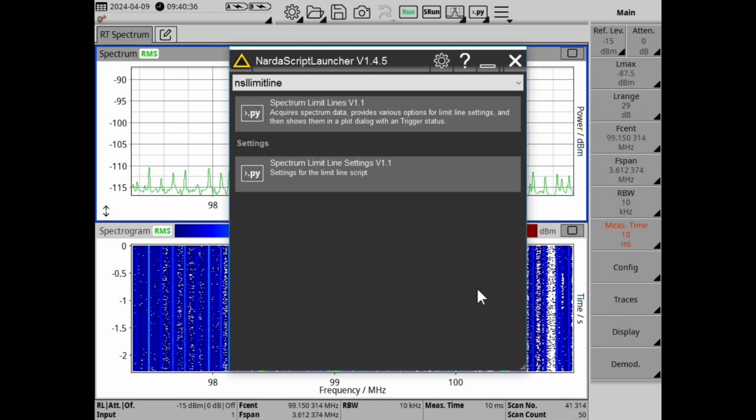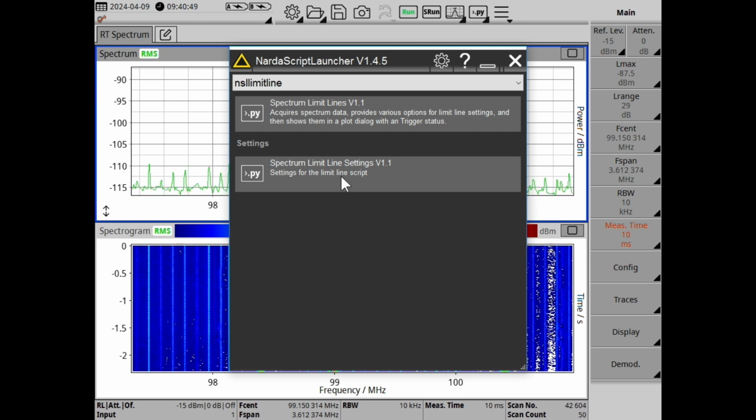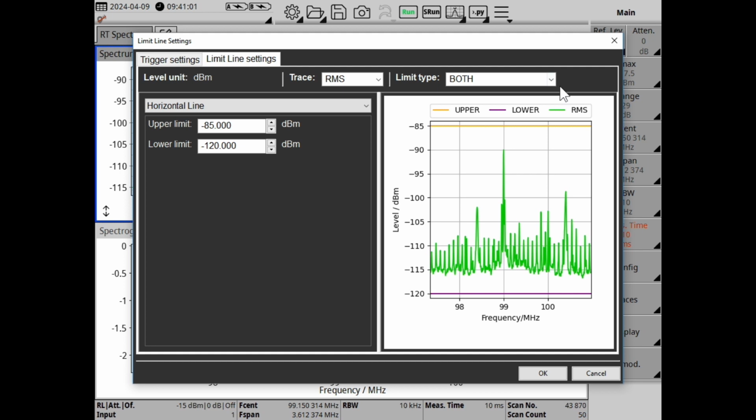The limit line script is a very powerful tool for recording short-term or one-off events in the spectrum, or to document limit violations. How to install scripts on the NADA SignalShark is the subject of another video on our YouTube channel. First, you define the limit values, for example, an upper and a lower limit value.